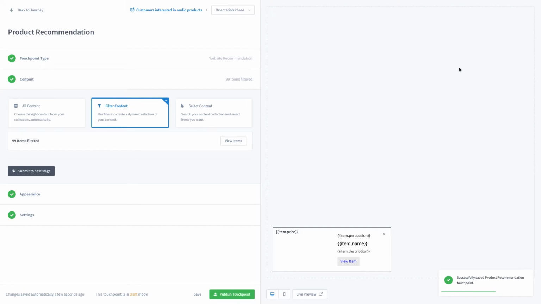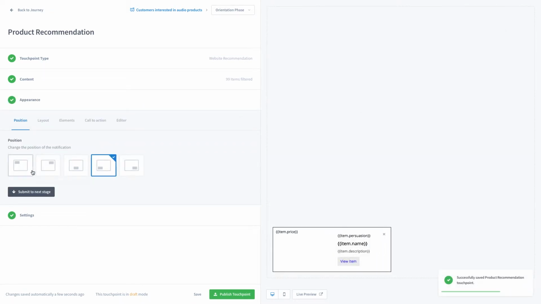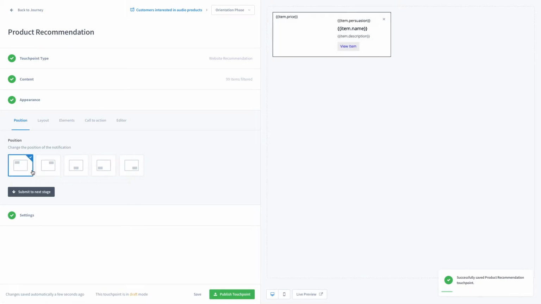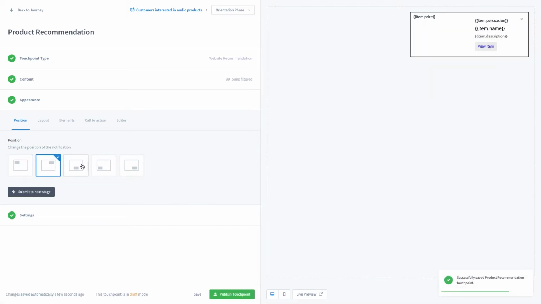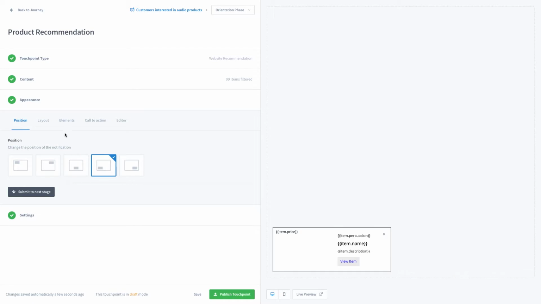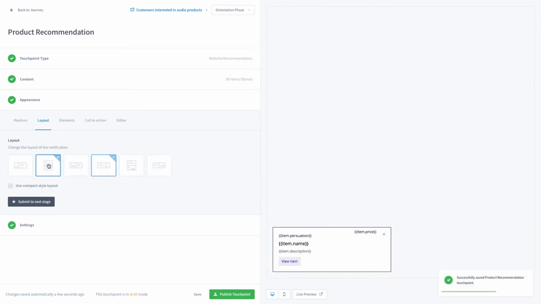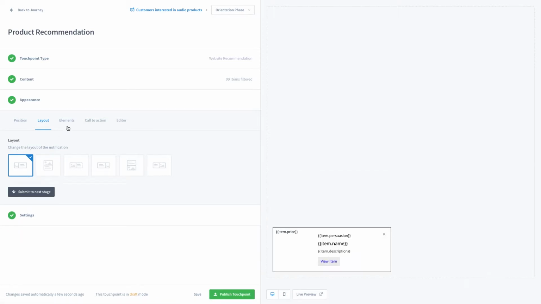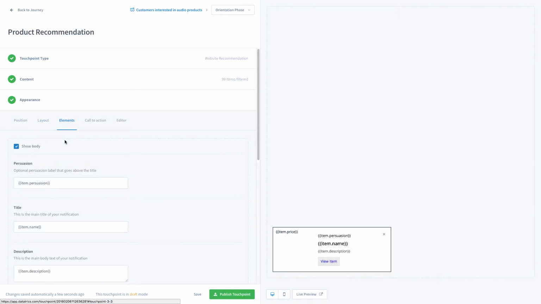After selecting or filtering your content, you can change the appearance of this website recommendation. You can set its position. You can change its layout. And you can also alter its elements.